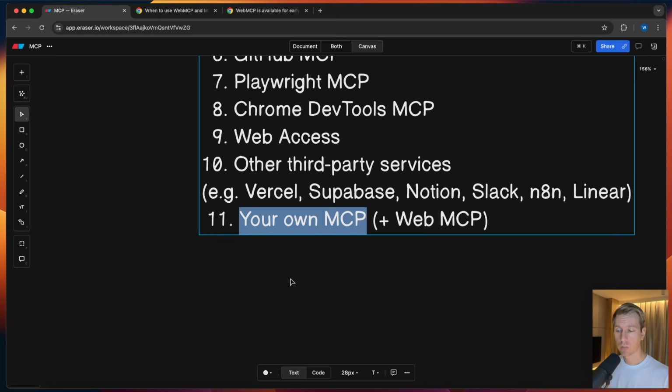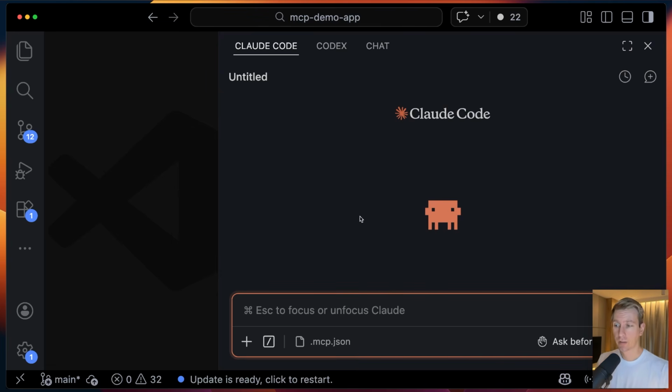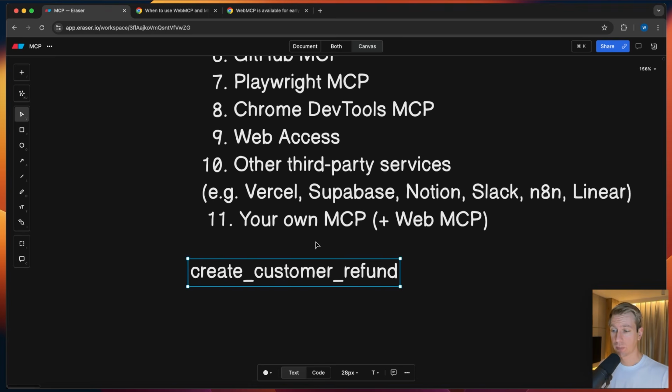So there may be some workflows or systems on your own side, not a third party, but in your own setup that you want to make available in some way to your coding agent. Right? Maybe you have some kind of admin panel or service and you want to do things through your agent instead of manually logging into an admin panel and clicking around in a dashboard. Right? So you may create an MCP server that exposes a tool called Create Customer Refund.